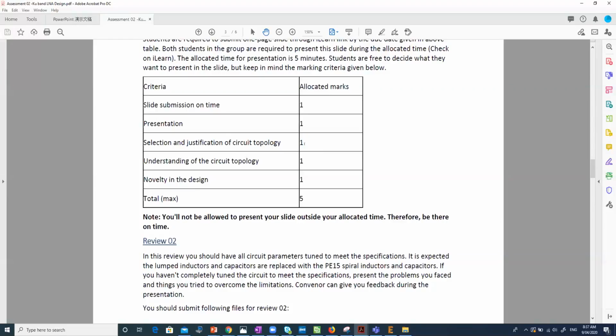Understanding of the circuit topology: just because you show it in the presentation doesn't mean you understand it, unless you go through it with me. So I try to ask questions from time to time, but when I ask a question, you should elaborate a little bit more, and then show your deep understanding of the circuit topology. That's how I can actually assess, and that's how I scored and marked the assessment as well.